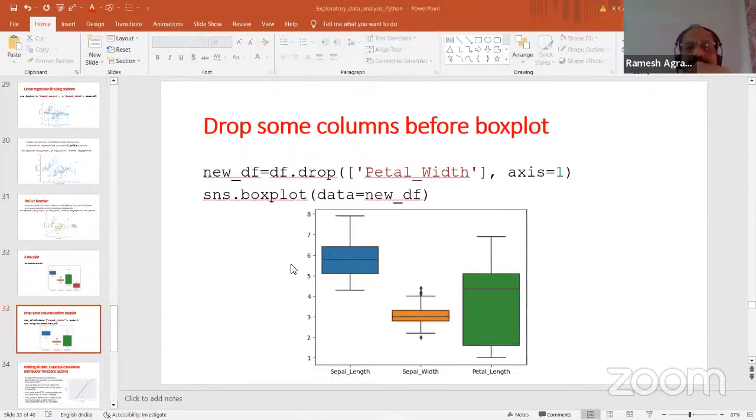Now let's say sometimes the number of variables are too many. So what can you do? You can drop some of the variables so that you can see them. Let's say there are 1,000 variables. Plotting a box plot for 1,000 variables will be difficult. So what you can do? You can drop some of them and you can see, let's say, only the first 10, first 20, first 30.